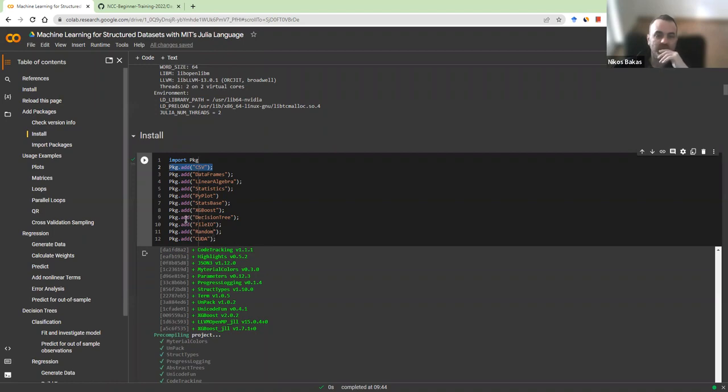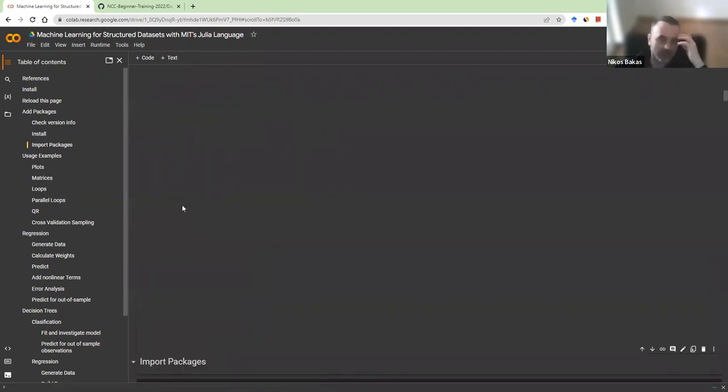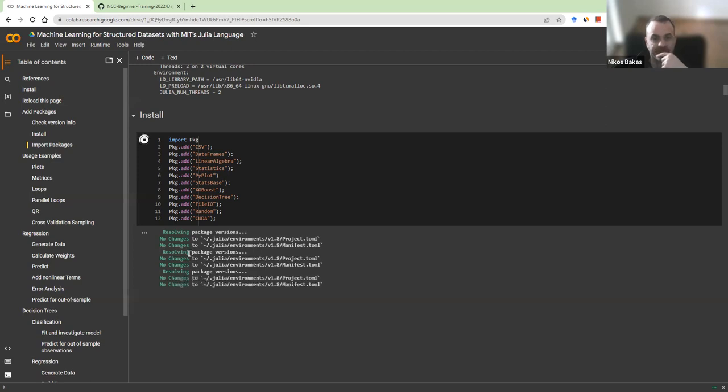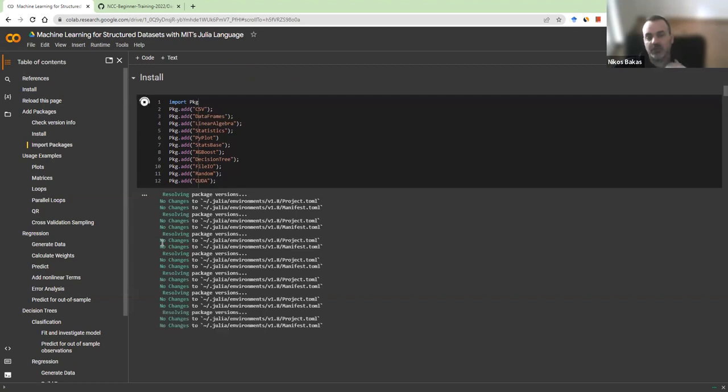This is similar to pip install in Python or conda install. So this command will install the packages. If I run this, then it will start installing all the packages. Now I have installed everything, so probably it will do nothing, or yes, no changes. But on your screen, it should start installing.